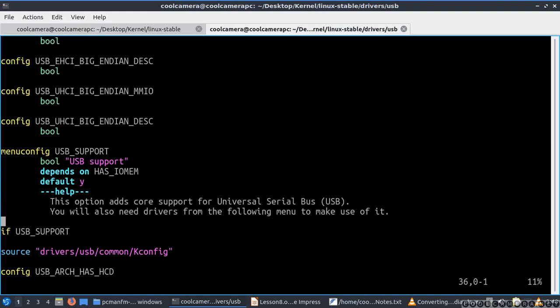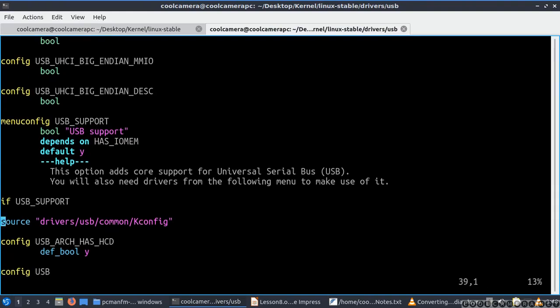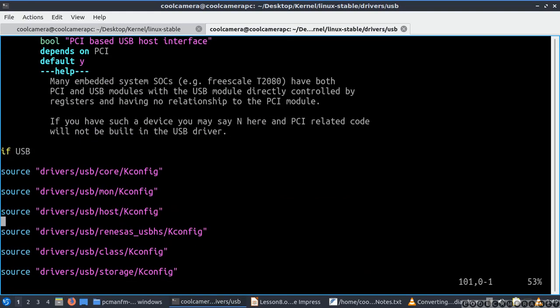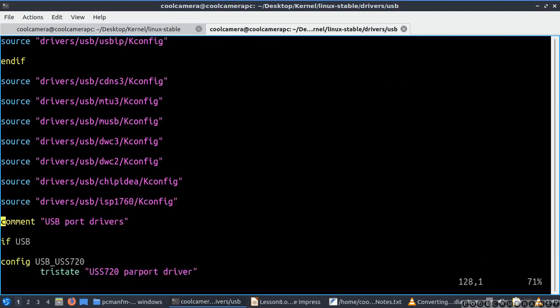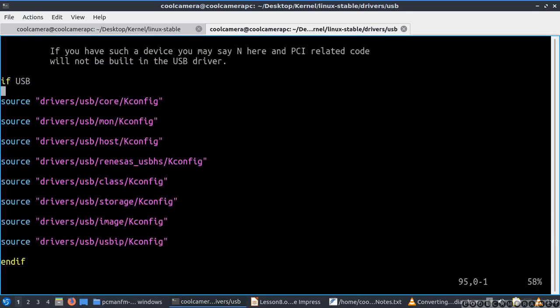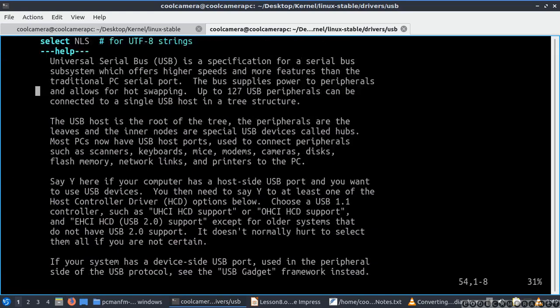And in here, we have this if block, which means that it's all included until the endif, right? And then we have a bunch of external configuration files that have been added, right?